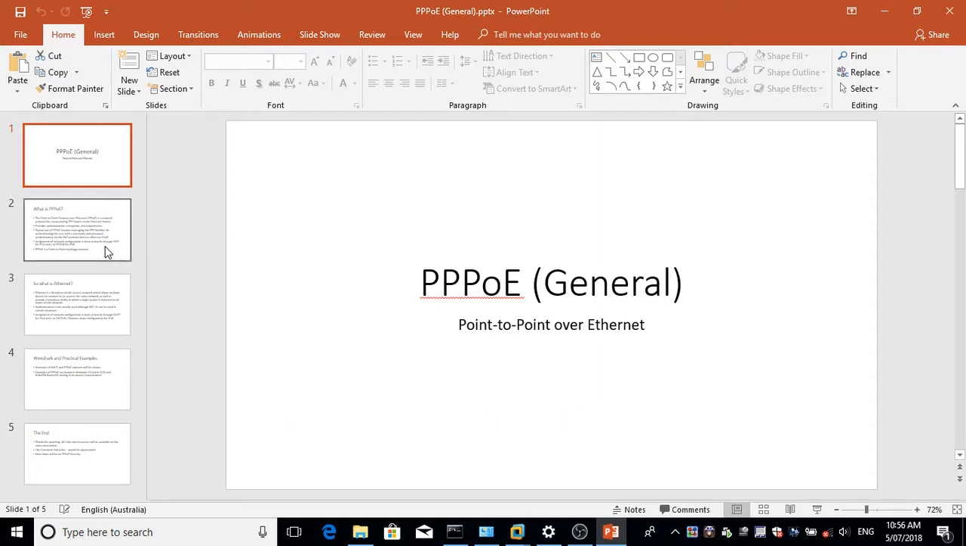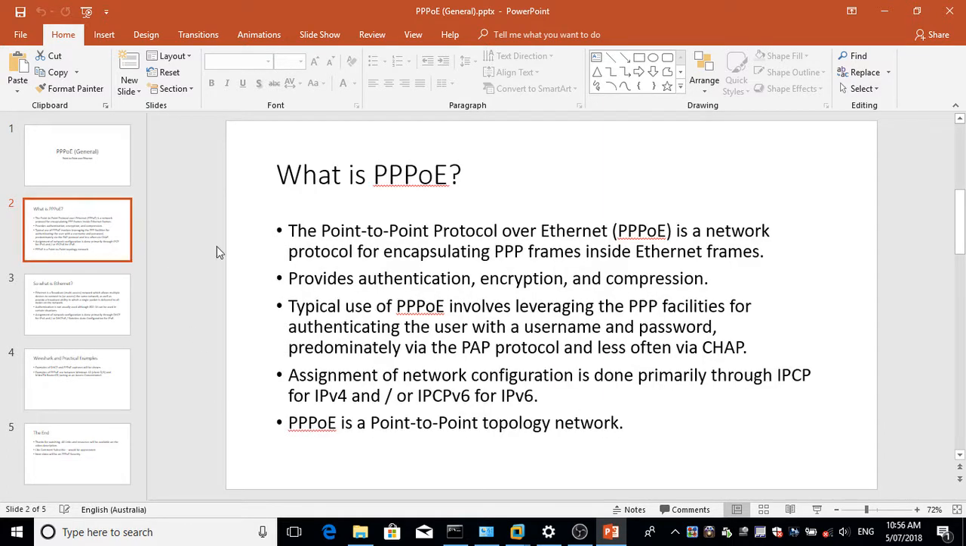Let's go to the next slide. What is PPPoE? It's a network protocol for encapsulating PPP frames inside Ethernet frames. It provides authentication, encryption and compression.